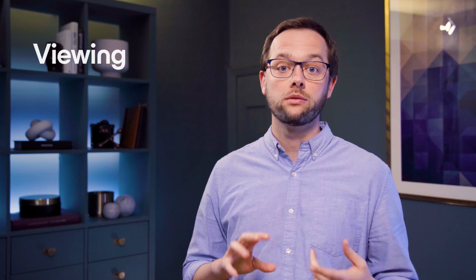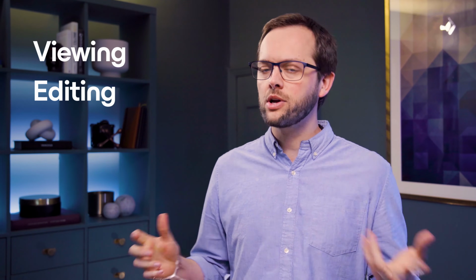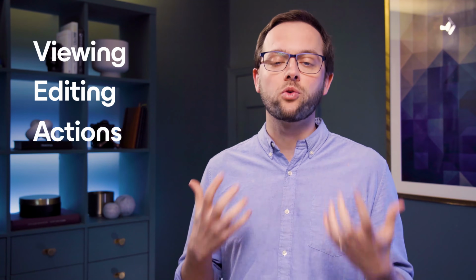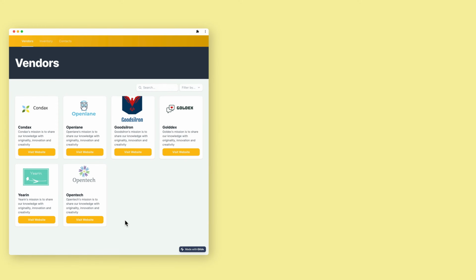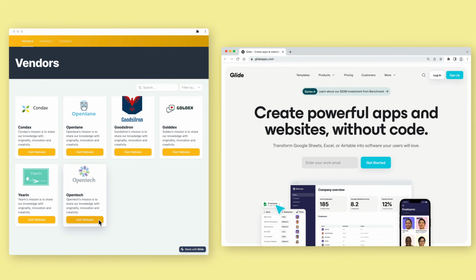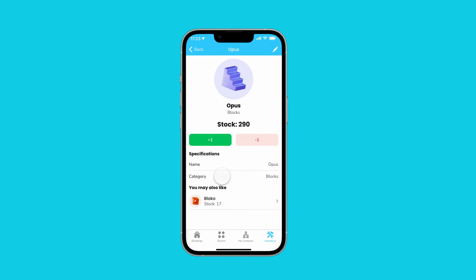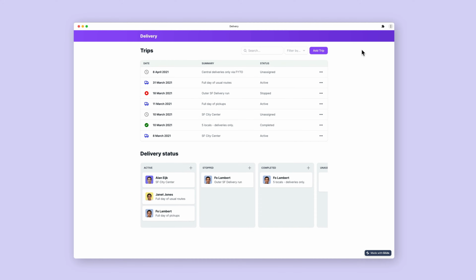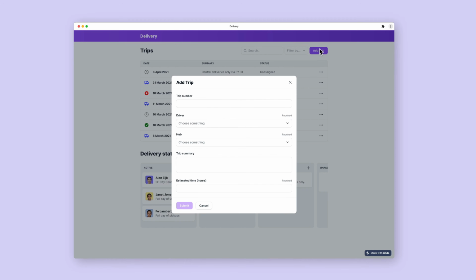A useful way to think about software is through the ways that users interact with it. Two ways of interacting with software are viewing and editing data, but very often programs need to be able to perform actions. For example, in this page we have a button which, when clicked, will take people to a website. In this app, each item has buttons that increment or decrement inventory, and in this page, this button triggers a form. You may not have thought of it this way before, but opening a form is a type of action.